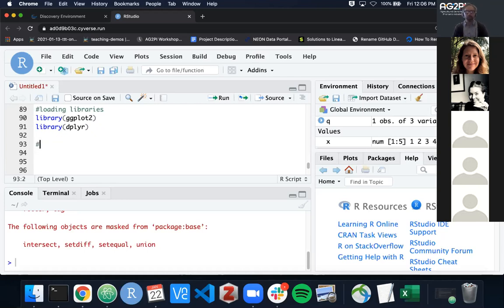So now let's add another comment. Load the data set. This is the pound sign at the beginning for the comment. And so we're going to call this data set mac season 6. And we will assign it with our little arrow. And we'll use the read.table function.